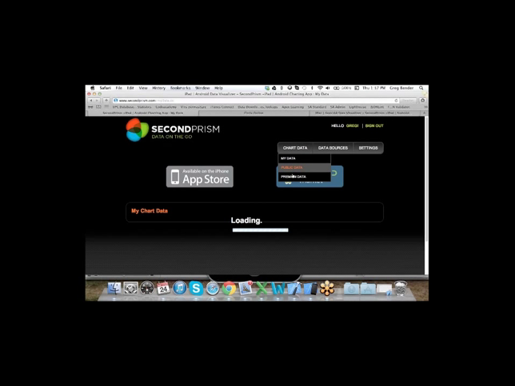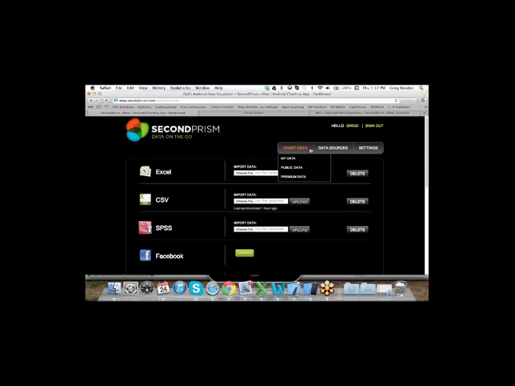Again, I can look at my data, public data, or premium data. Data sources, this is really important. So Second Prism is not only for survey analytics. We have intentionally opened it up to third-party data sources, so for organizations to be able to use their own data. So as you can see, here's the different ways to bring in data.